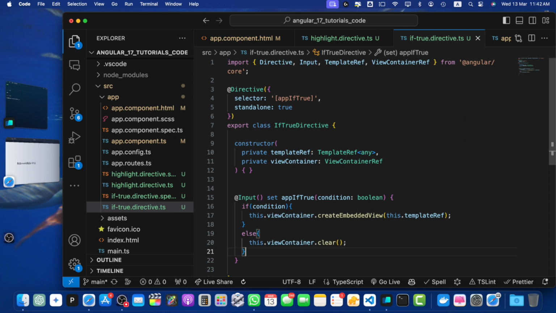So in this directive, we inject the TemplateRef, which represents the content of the host element, and the ViewContainerRef, which represents the container where we can instantiate the template. The input setter gets called when the appIfTrue value changes. If it's true, we instantiate the template using createEmbeddedView. If it's false, we clear the container, effectively removing the content.